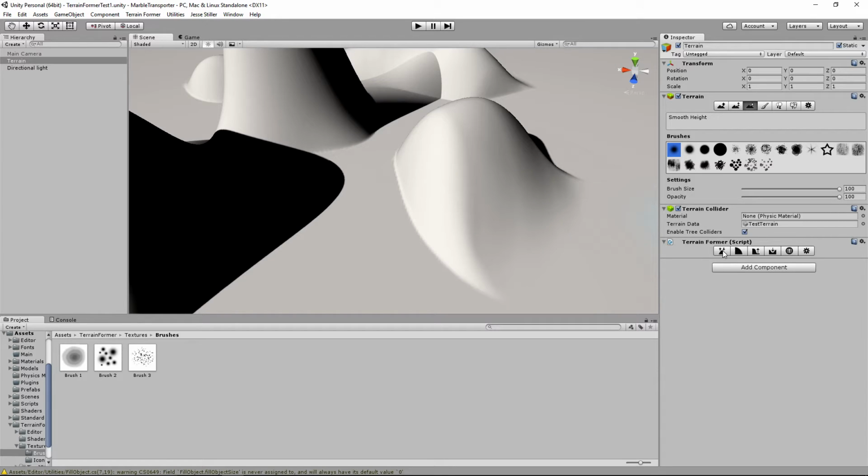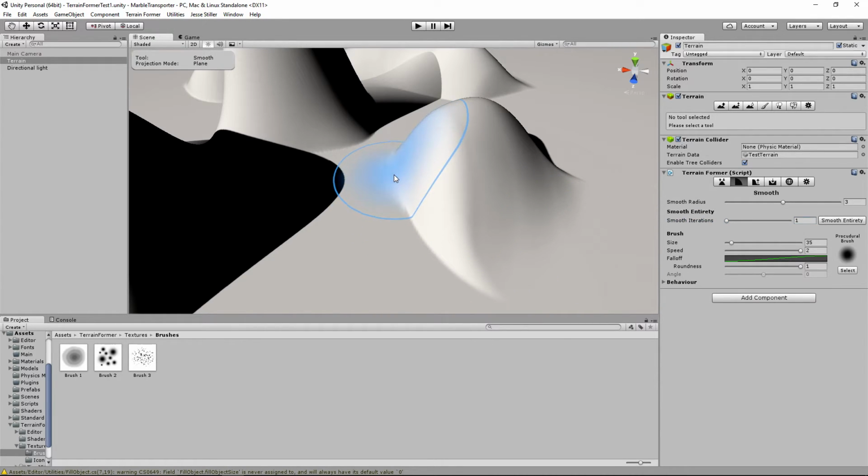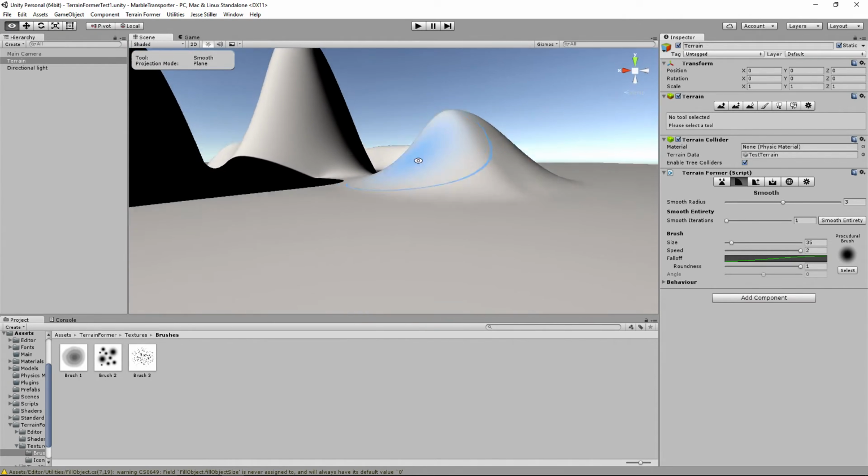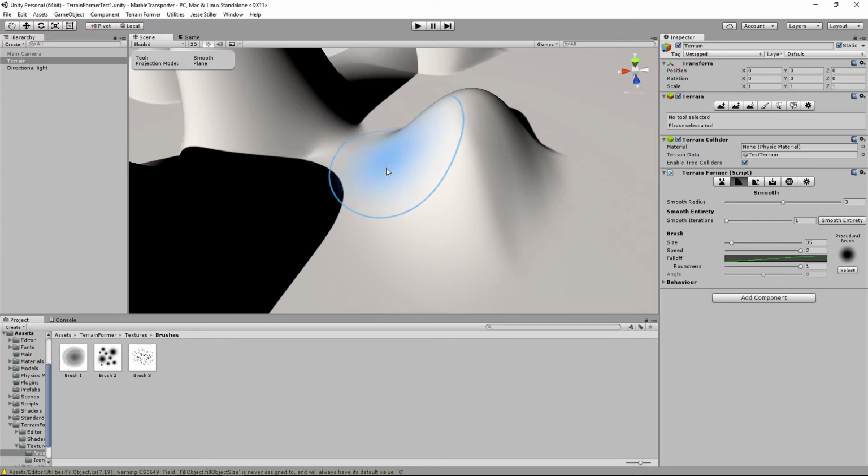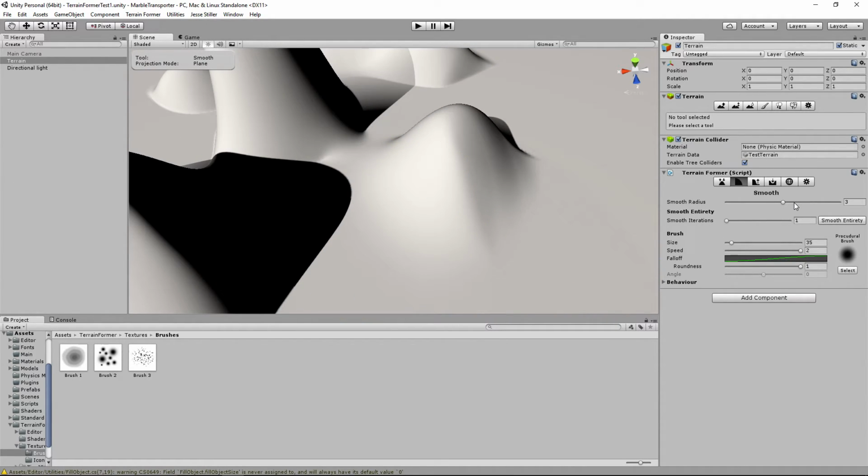So I'll undo those changes and then use Terrain Former. And you can see it very, very quickly just completely smoothed that part out. And if you want to, you can actually change the smoothing radius. It'll make it a bit slower, but it'll have faster, more noticeable results. And you can smooth the entire terrain by clicking this Smooth Entirety button. And these iterations only affect when you smooth all the terrain at once.